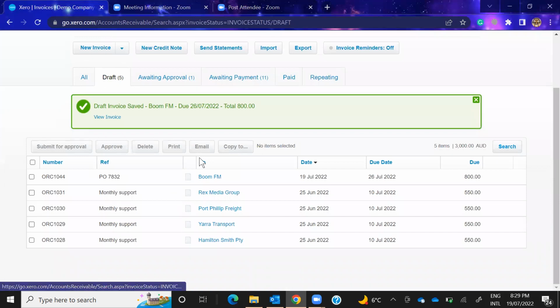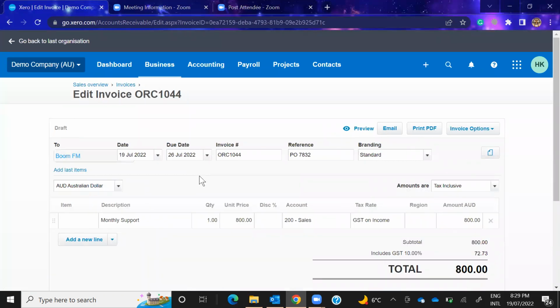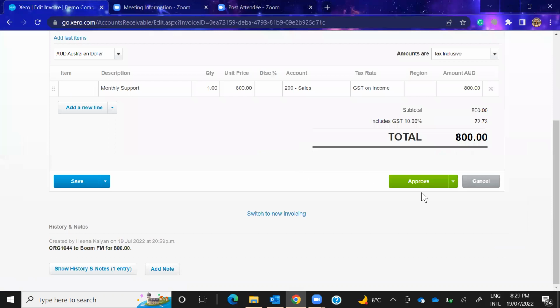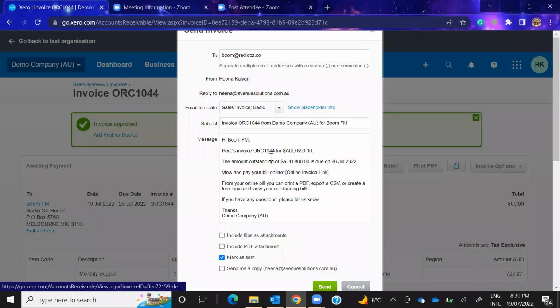So under the draft tab, you'll now see it sitting there. So the appropriate person or yourself can go in, review the invoice, and you can go approve. Once you've approved it, you can print to PDF or you can email it directly to the customer. So in this case, we've got the email address. We've got an email there saying that yes, this is your invoice. You can tick this box to include the PDF and then you can send.